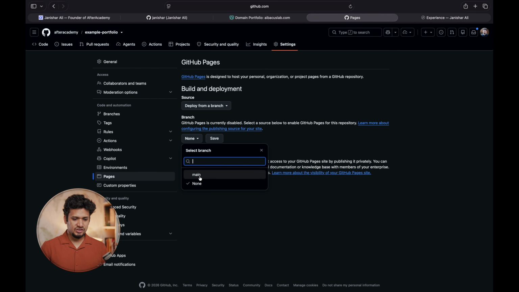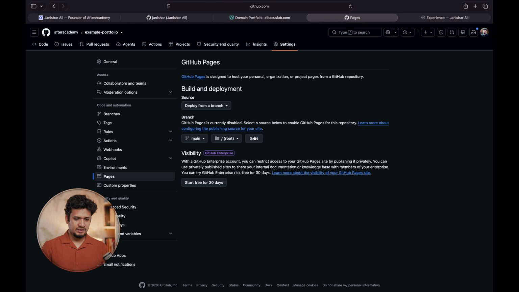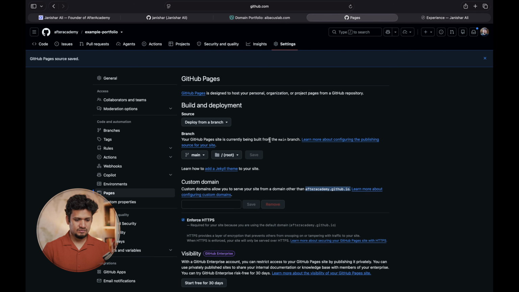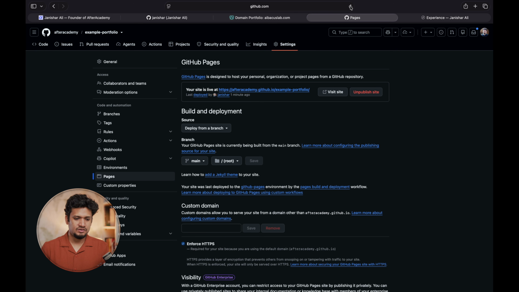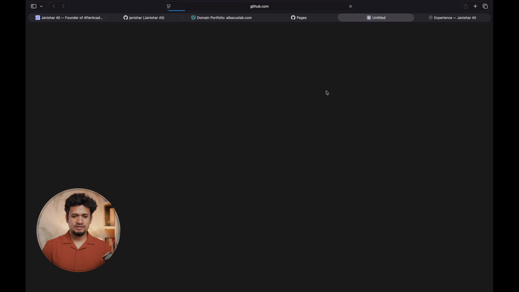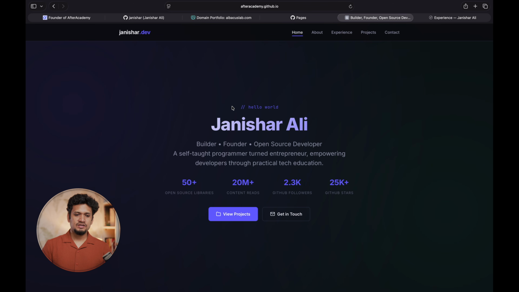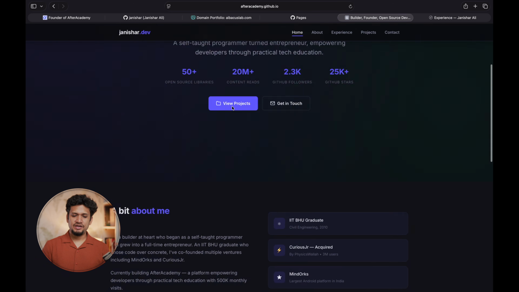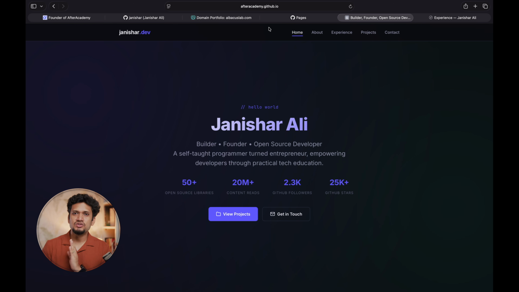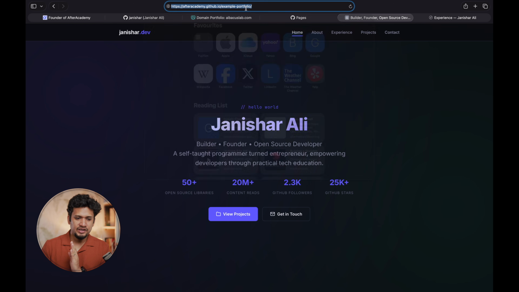Now select the branch here, main, and then save it. Okay, now it says your GitHub page site is currently being built from the main branch. So we'll have to wait again. Yes, let me refresh it. Yes, your site is live. Let me visit the site. See, I have my website page live for anybody to access via the domain name.